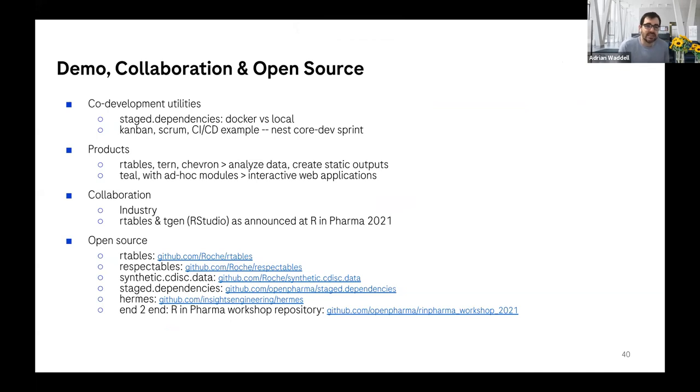So that finishes the demonstration. We are now looking into industry collaboration. There's also collaboration, for example, with our studio, with our tables and teaching, as was announced at our Informa 2021. We're very happy about that. And teaching here is a package that takes any standardized table representation, which can come, of course, from our tables or other packages, and then maps it to different output formats like RTF, HTML, LaTeX, and so on. We're very thankful for that because different format companies have different requirements on their rendering specifications.